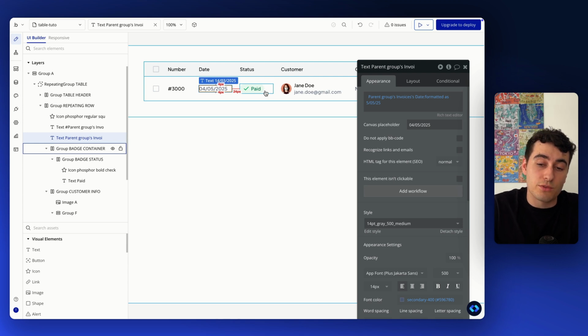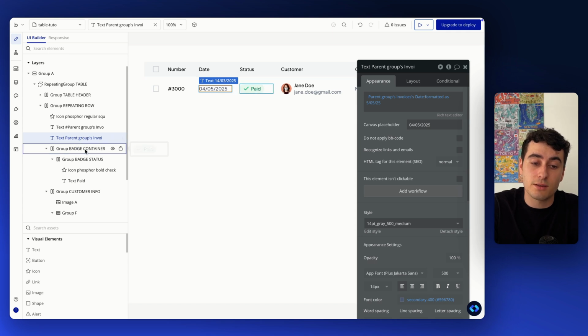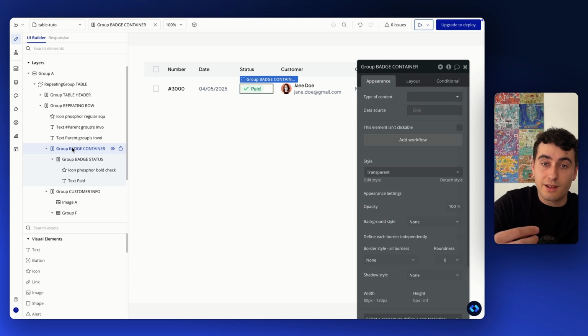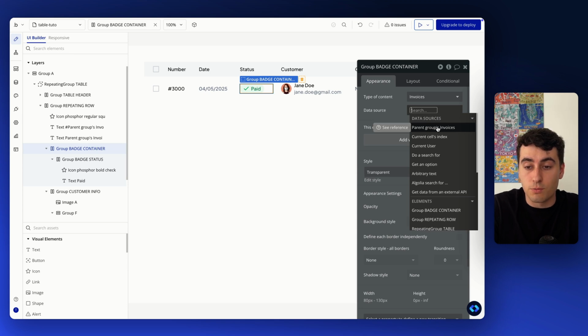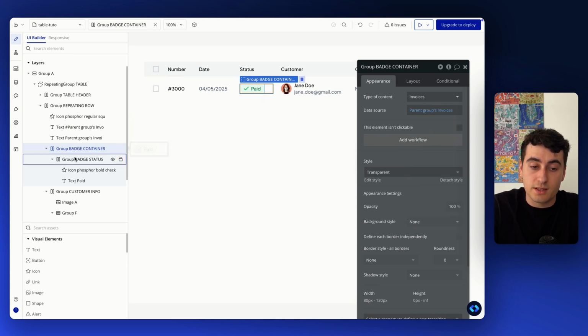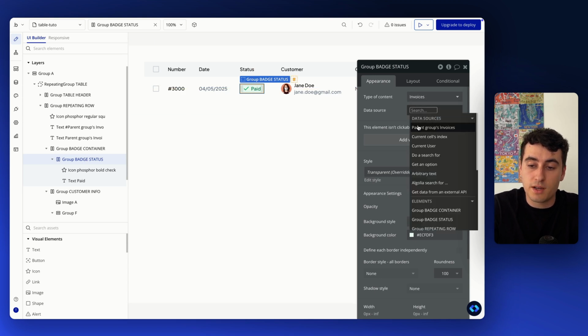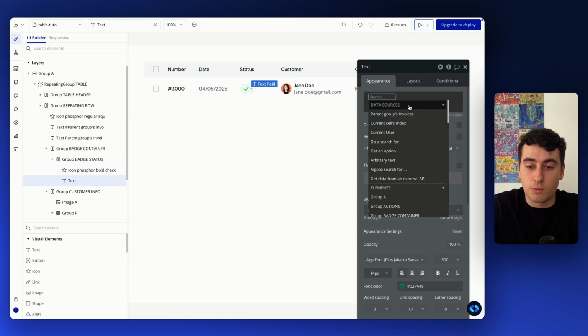And now I can do the same with the status, the customer, etc. But there is one small trick: on the page here for the status, I have another group which is creating a barrier between the element showing the data field and the parent group. So what I need to do is select an invoice in type of content in this badge, in this group, sorry. I need to select a data source, which is the parent group invoice. And I need to do the same thing here for the group badge status, invoice, parent group invoice. And now, in my text, I can access the parent group invoice.